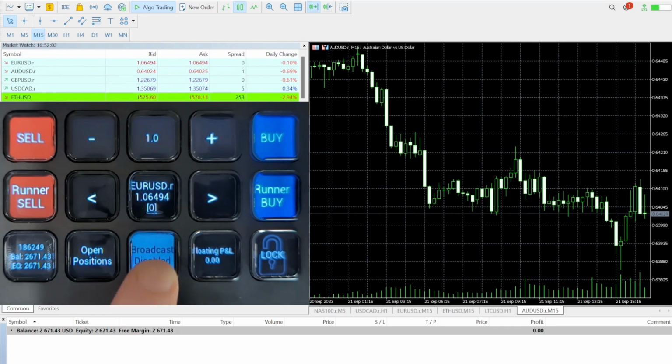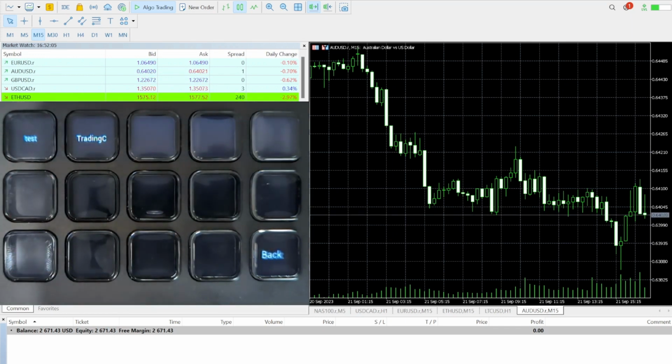So what happens is if you go into broadcast, you can set up multiple endpoints, one or more. These go to Discord channels at the moment.